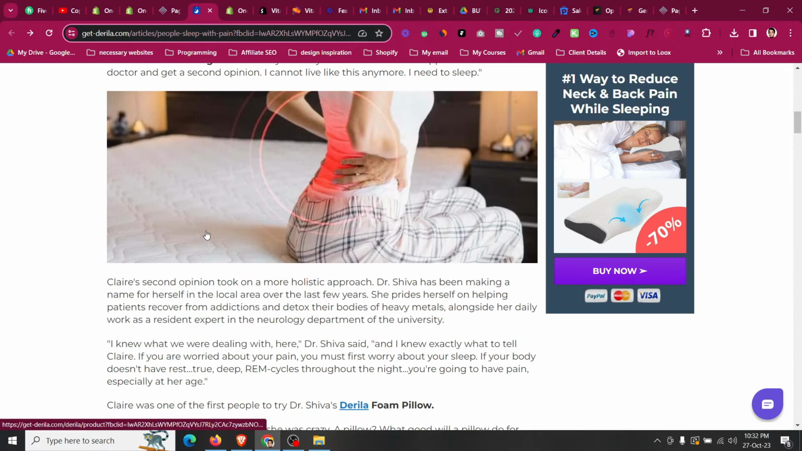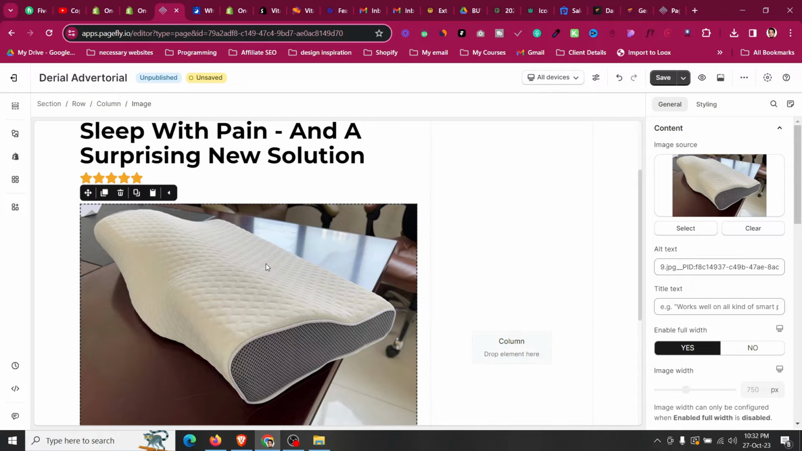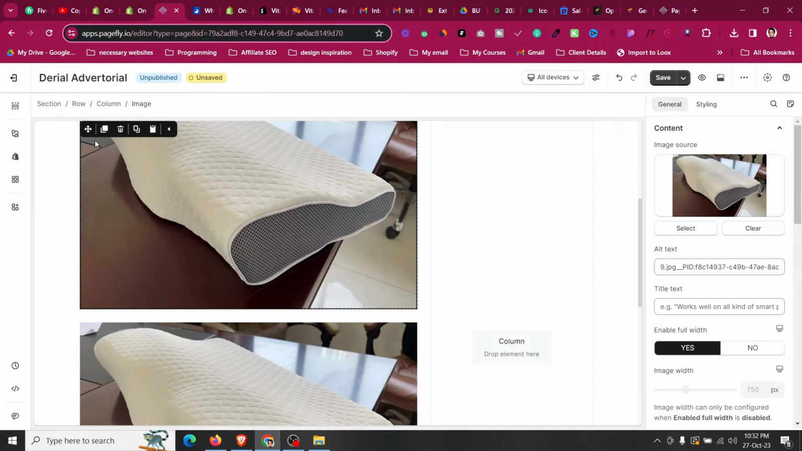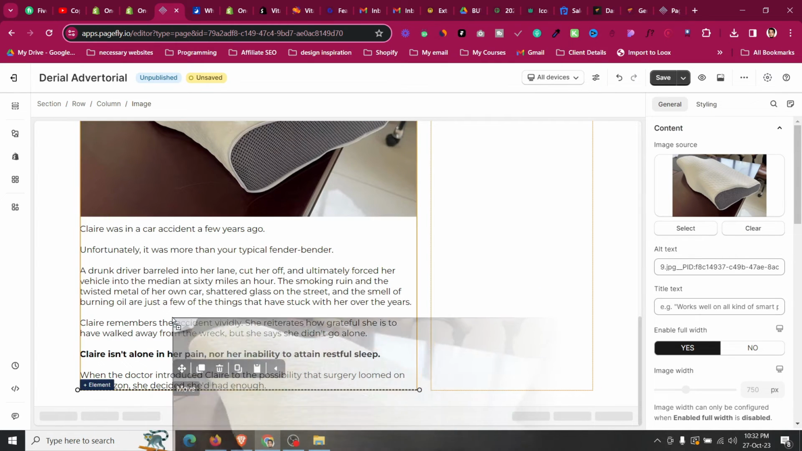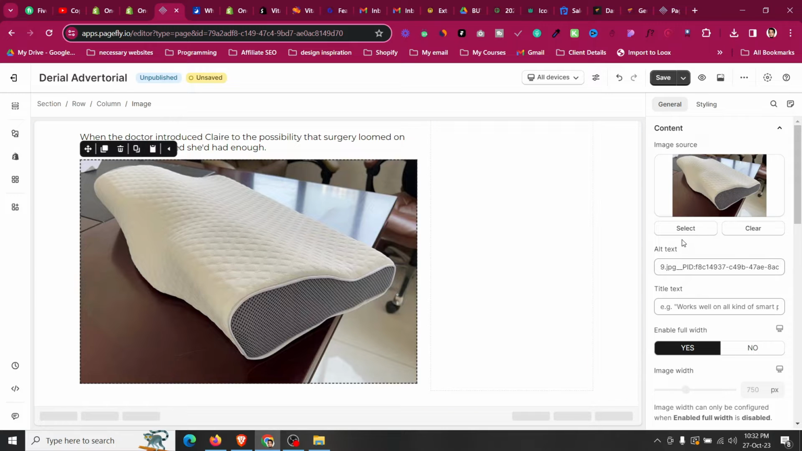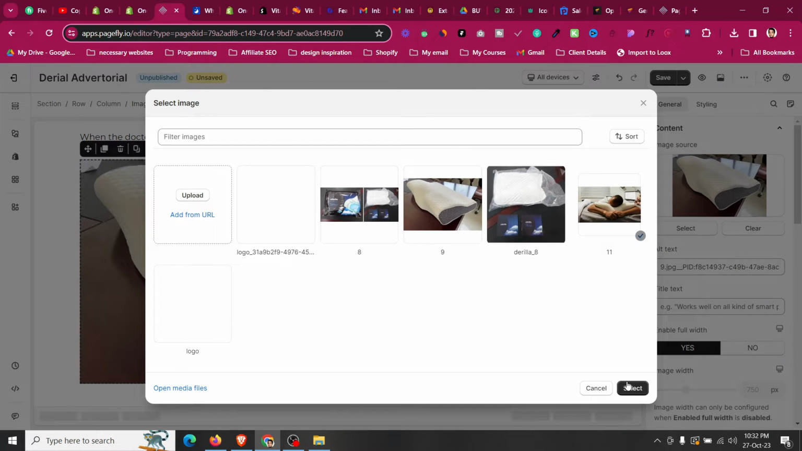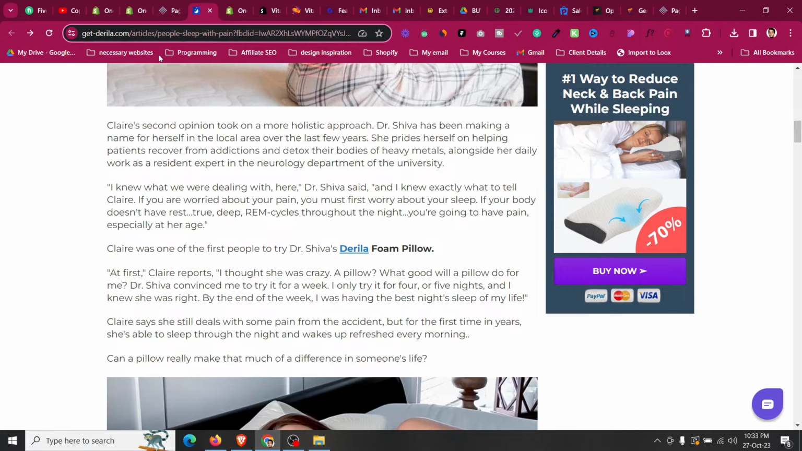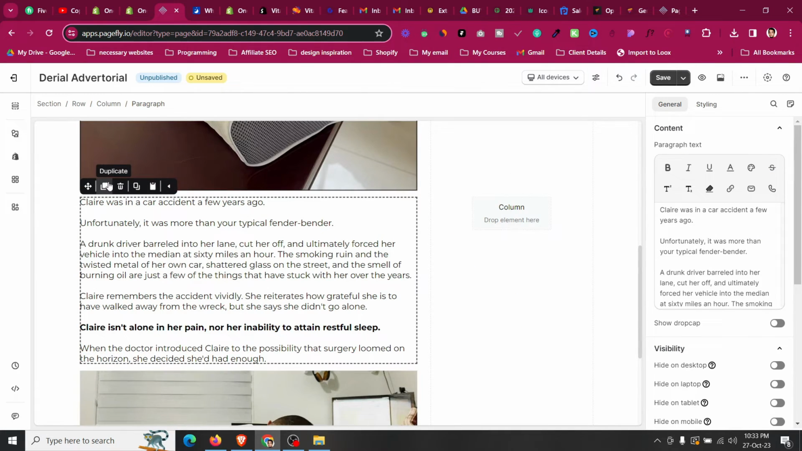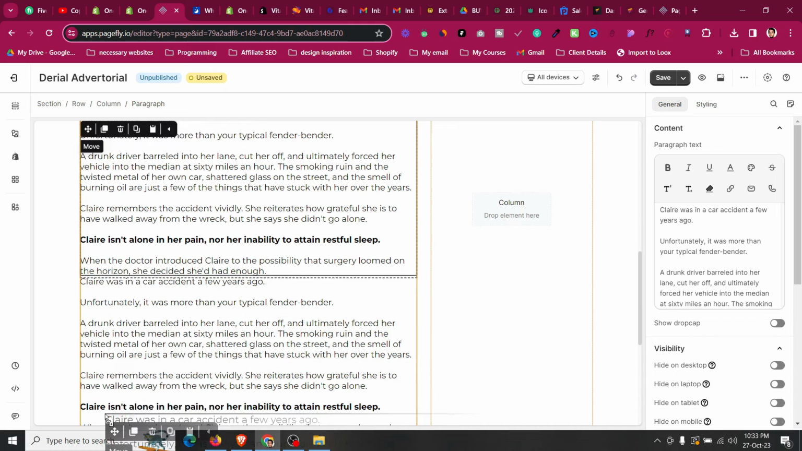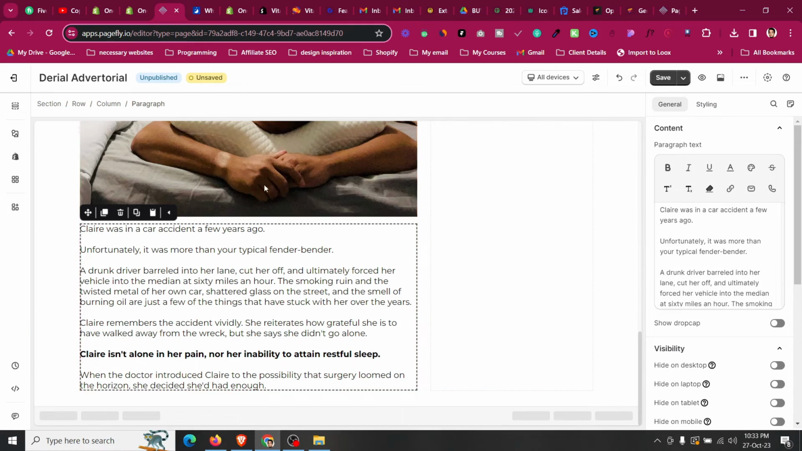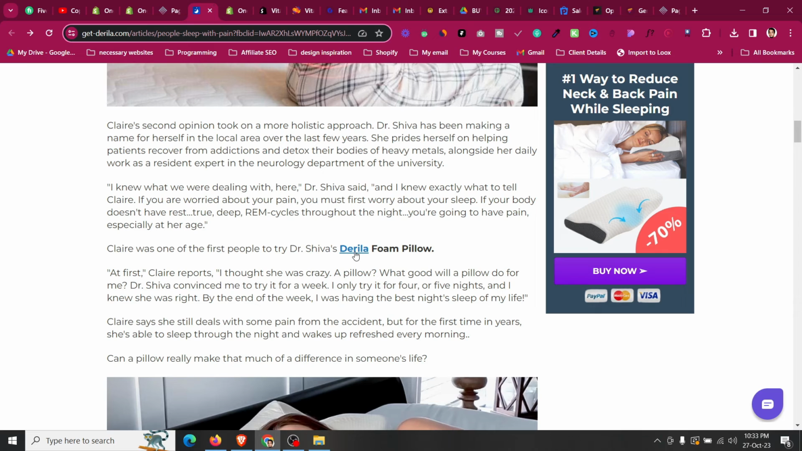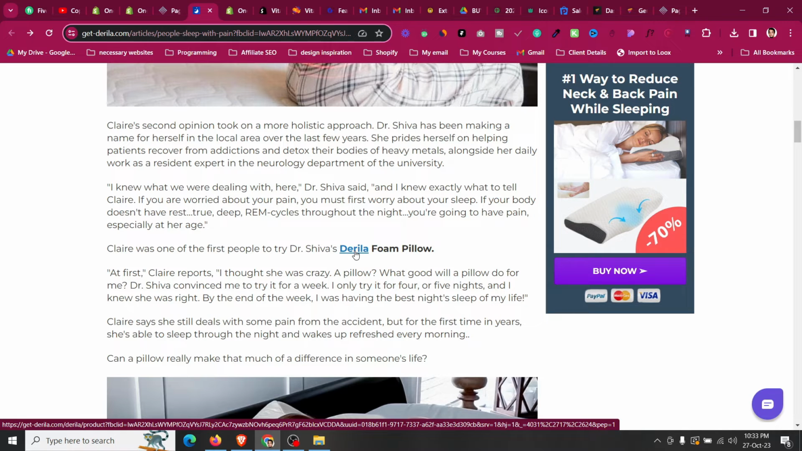So then you can see we have an image again. So same things, just duplicate that top image, drag this under this paragraph, we have another image, then click that, select and change that image to another image that you want to use here. And then again we have paragraph, then just duplicate the top paragraph, drag it under this image, and if you see we have some links to our product pages into those paragraphs.